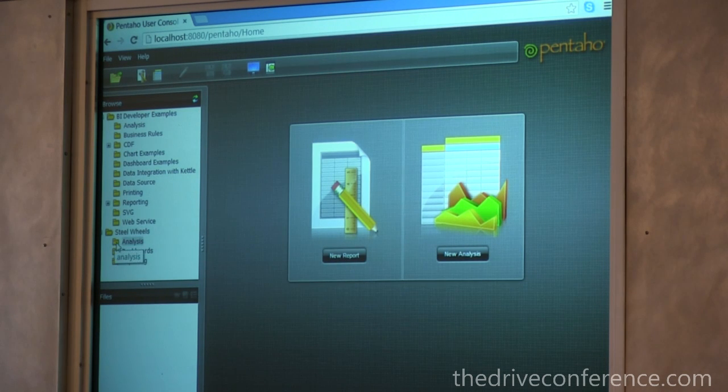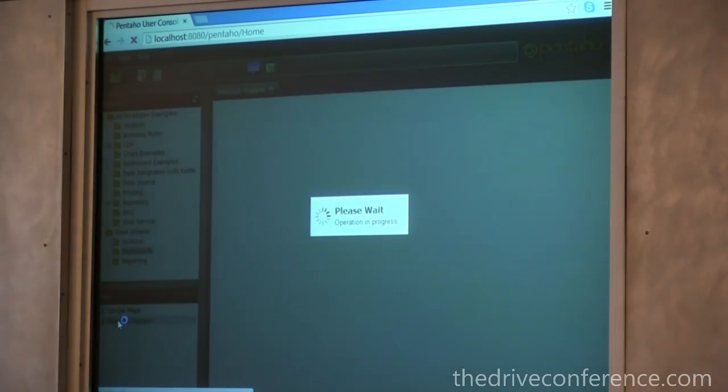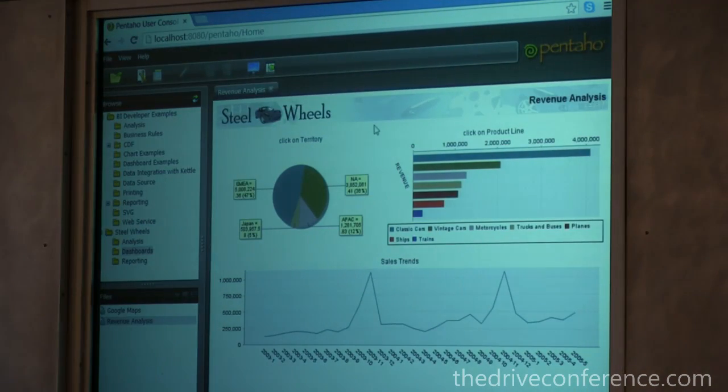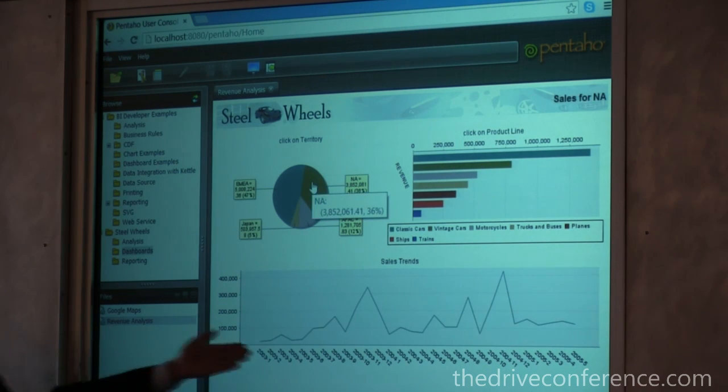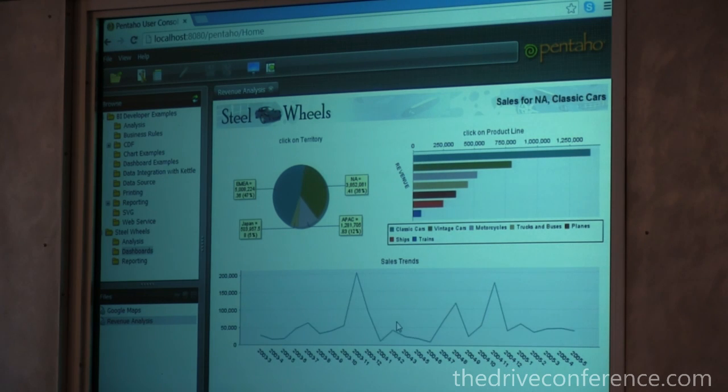So if there we go, dashboards. If I go to my revenue analysis dashboard, this is a sample that is provided with Pentaho, but this is the sort of thing that you can do in the Pentaho environment. And then it's got some features. You can click on this, and you can see that my line chart's changing. I go over here and click, and I can see that now I'm looking at different information based upon the charting.